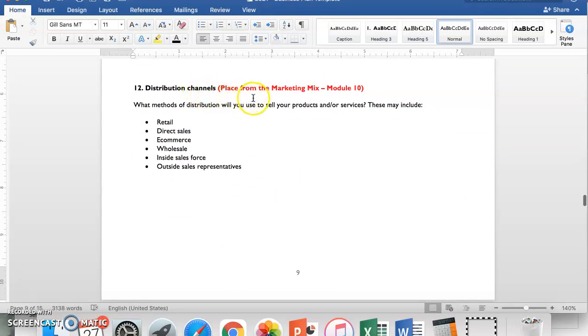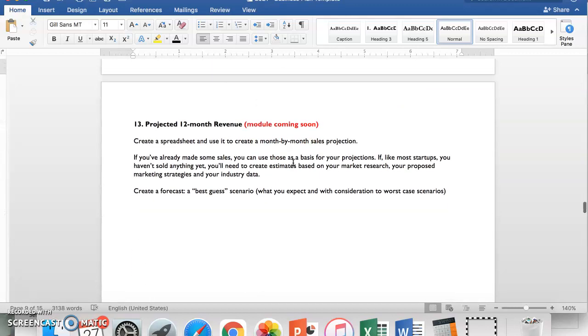And then your distribution is in your marketing mix. And this is, you know, how the product is getting into the customer's hands. So are you retail, direct sales? Are you e-commerce? I don't think I had anybody that's a wholesale store. Outside sales representatives, how are you getting the products into the customer's hands?